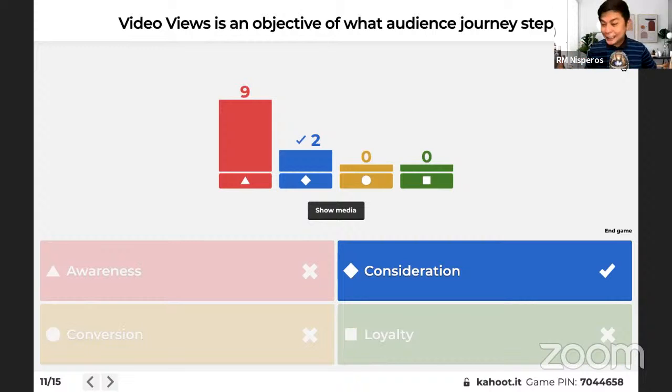Kapag video content ginamit mo for awareness, video view is not that good of a metric because pwedeng may isang tao pa ulit-ulit lang ng view. Usually it's more of reach, unique individuals seeing your video. Kapag consideration, usually video views, mas fit siya sa consideration.